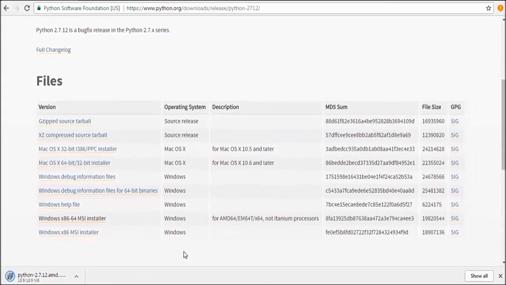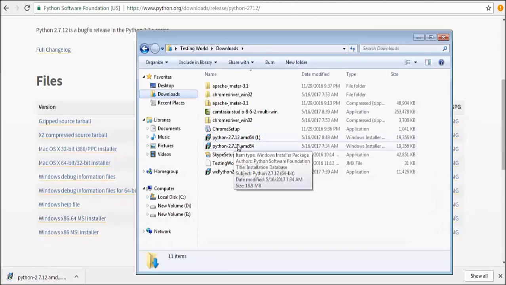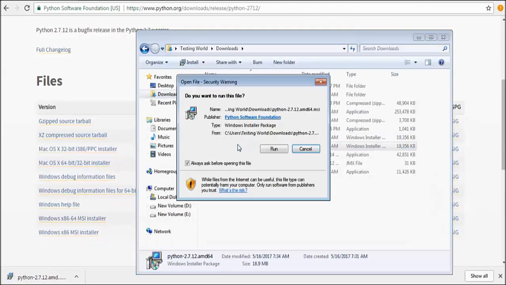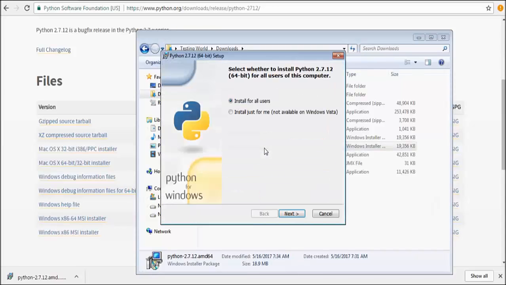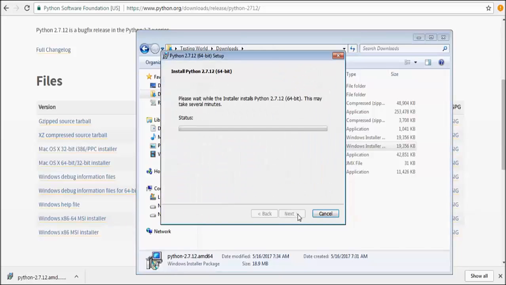Once downloaded, we need to run the installer. So here it is downloaded completely. I'm just running it. A very simple process. I'm going to install for all users of this machine. And next, it will take some time to install Python, and we just need to follow the instructions. Wherever it is required, we are just clicking on the next button.